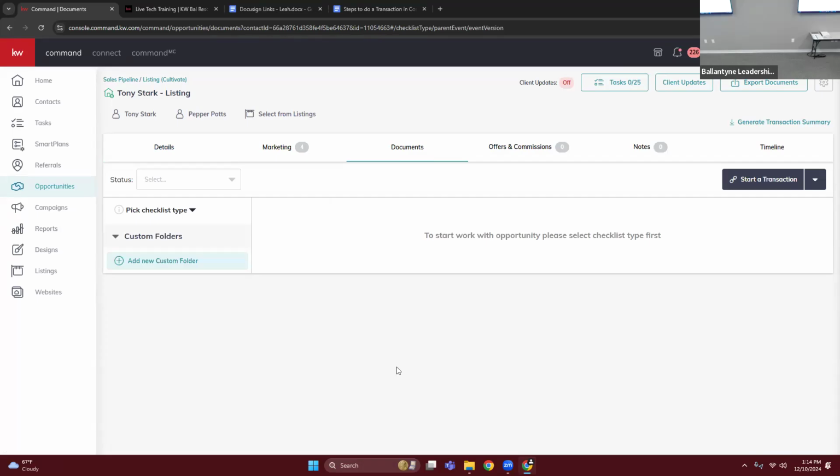But before we go into DocuSign, I'll tell you how in a minute here, you'll see it says Pick Checklist Type on the left-hand side, okay? So if you click where it says Pick Checklist Type, first of all, if you selected a buyer opportunity, your options will look different than mine. That's okay. Sabra and Tasha create these lists for you.